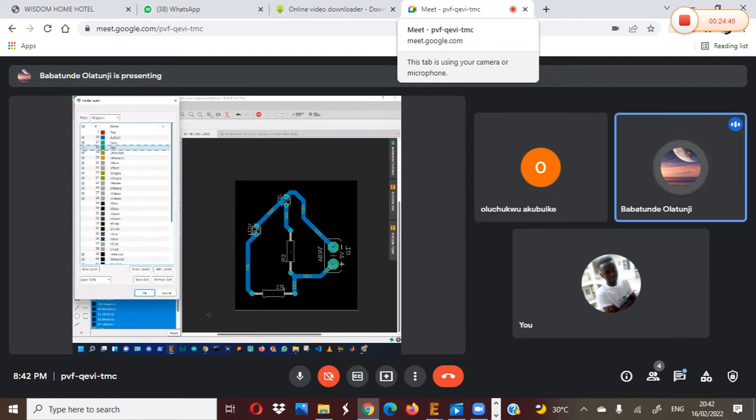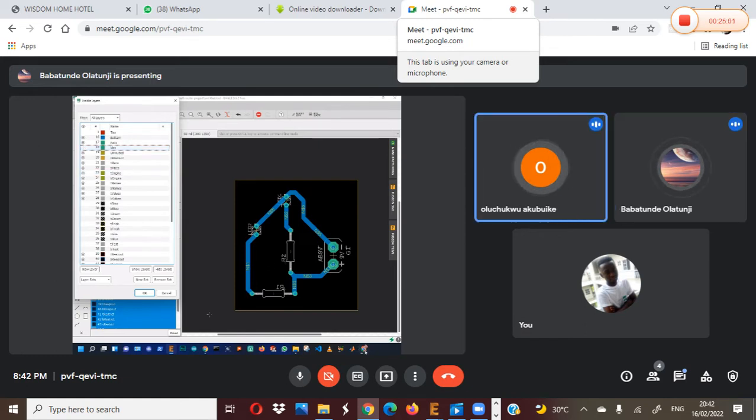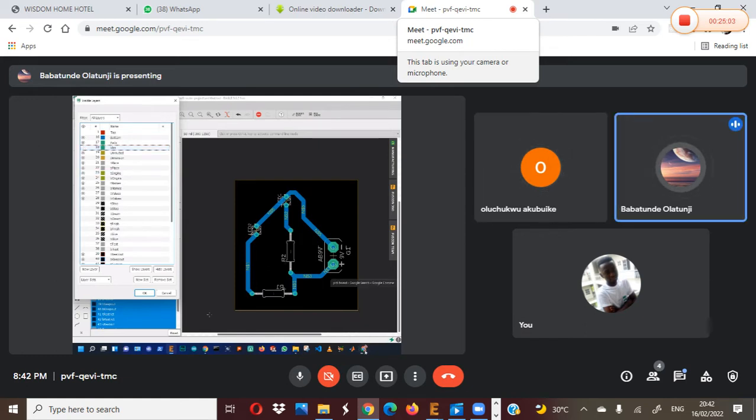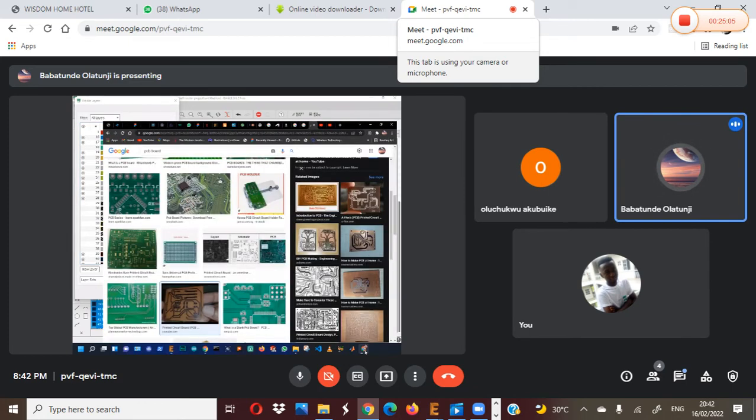VRs, we don't have any VRs. So let me explain what a VR is. A VR is kind of like a hole in a multi-layer board that joins one layer of your board to the other layer of your board. I don't know if one layer of a board, yeah, let me go online and browse if I can get any example to show you.